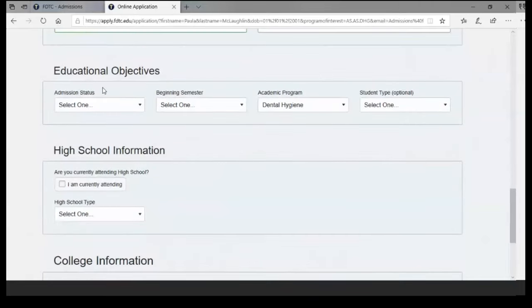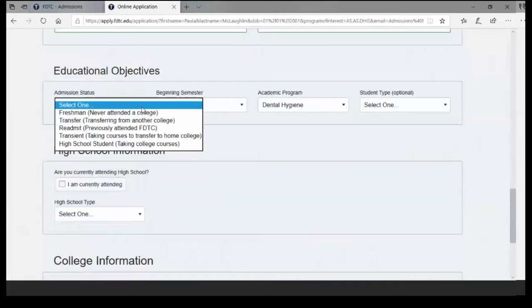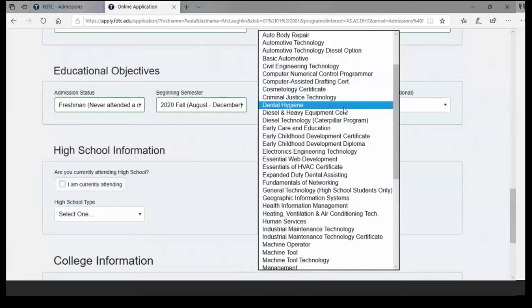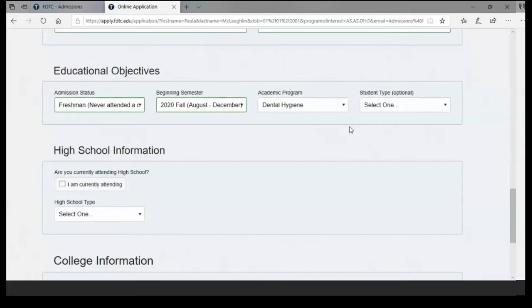Educational objectives, your admission status. You want to select from one below. Will you be entering as a freshman, a transfer student, readmit student, transient student, or as a high school student? Choose a semester you plan to begin. The program you selected has populated, but this is an opportunity for you if you have changed your mind or have more interest in another program, choose the down box and choose the program that you want to continue with.